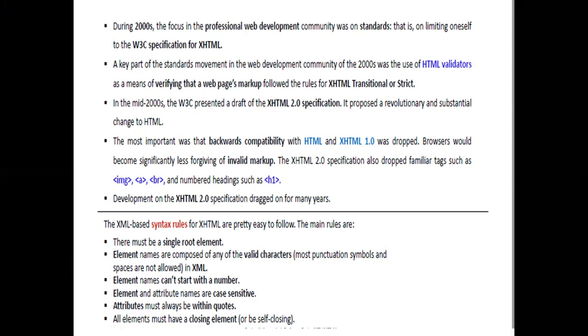That improvement happened in the 2000s. In the mid-2000s, the W3C presented a draft of the XHTML 2.0 specification. It proposed a revolutionary and substantial change of HTML. So in the mid-2000s they introduced the XHTML 2.0 specification. In that they made some revolutionary changes; they gave some relaxation and updated things, overcoming the drawbacks they observed in earlier HTML. The most important change was that backward compatibility with HTML and XHTML was dropped.